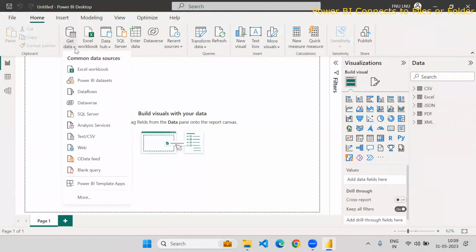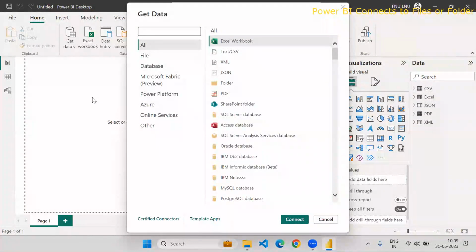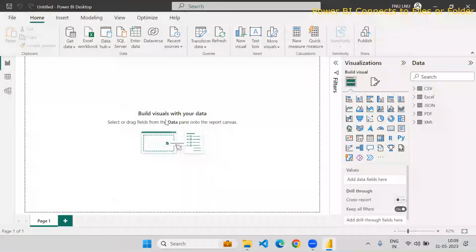Now I would like to show you how we can select the file from a folder. Suppose you want to select a single file, I will show you first how to select a single file. Then we will see how we can combine multiple files from a folder. So here I will select the folder option, and then I will say connect.